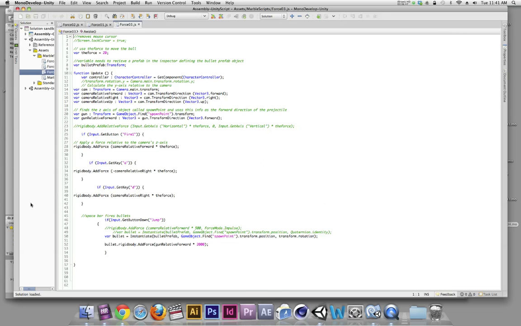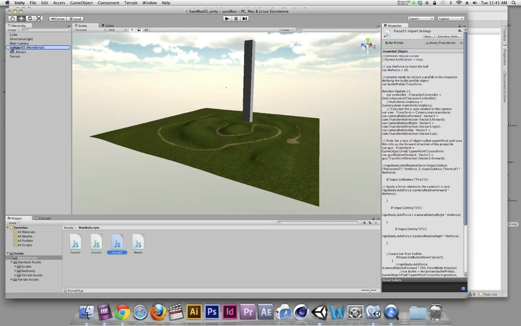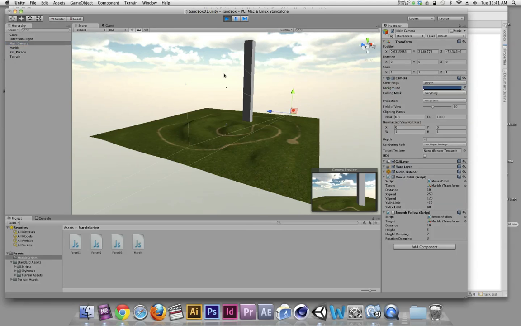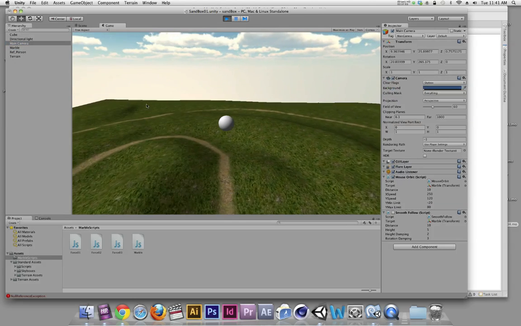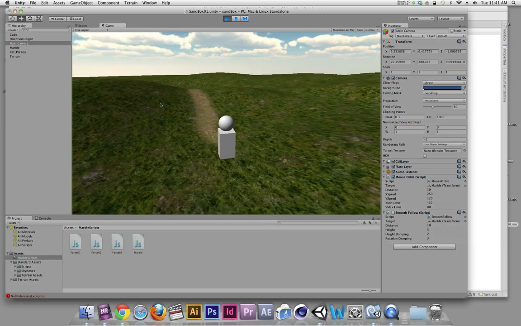Okay, so I'm going to take the force script and apply force 3 to my marble object. I'm going to go back to my camera. I'm going to make sure that the mouse orbit is turned on and that I'm targeting my marble object. And now when I hit the play button, I have a little bit more control over this object. So I can push it in the direction.